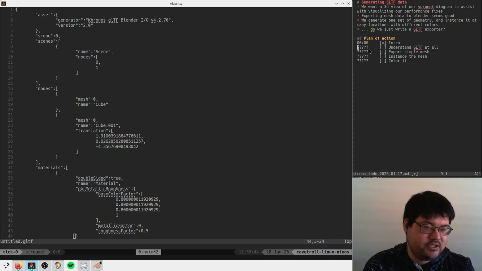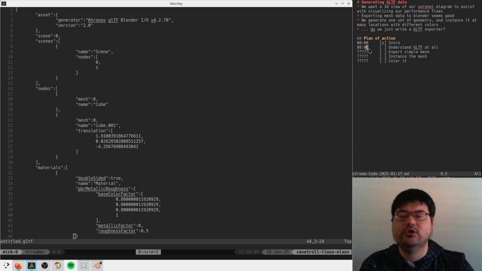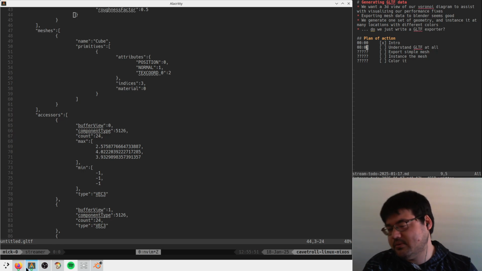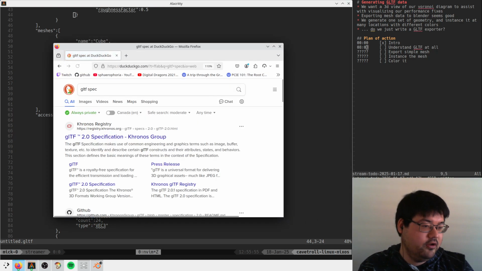Okay, let's try doing something. So we could look up docs. That's probably a good call in here. Can we look up like the GLTF spec? Is that like a thing we can find?